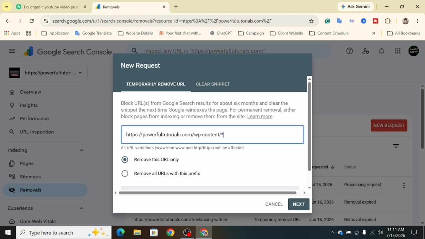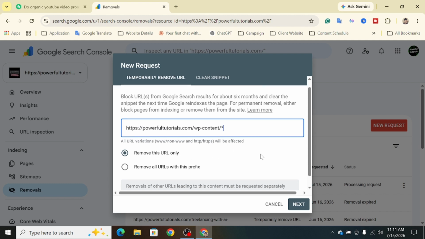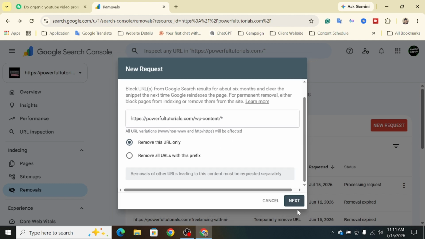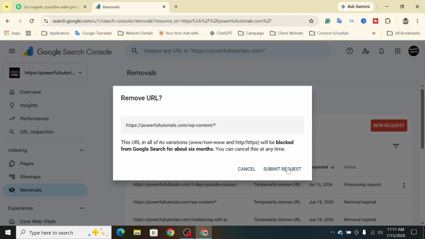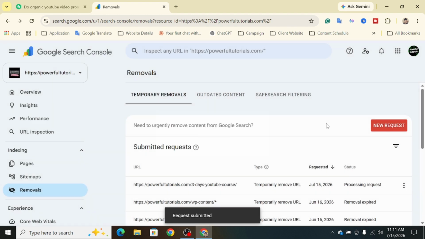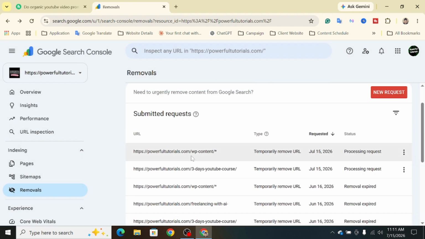Alright, so paste the URL over here and just select remove this URL only. Okay, and then click on next, and finally submit request. Submitting request, and here you can see this is the URL. Okay, so I've already removed this URL June 16, and right now it's July 15.